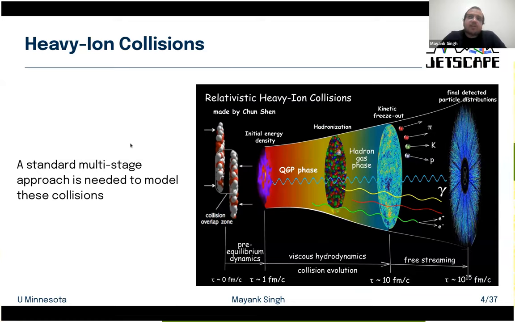Over the last 25, 30 years or so, a standard multi-stage approach, a standard model of heavy ion collisions, so to say, has emerged. Like this image made by Chun, which shows the various stages of these collisions and how you can connect your theoretical calculations to experiments using these models. So you start with colliding two nuclei, which in the ultra-relativistic case essentially look flat because of extreme Lorentz contraction. And for a very small time, of the order of half to one fm, these systems thermalize, or rather hydrodynamize, where hydrodynamics becomes the applicable theory.